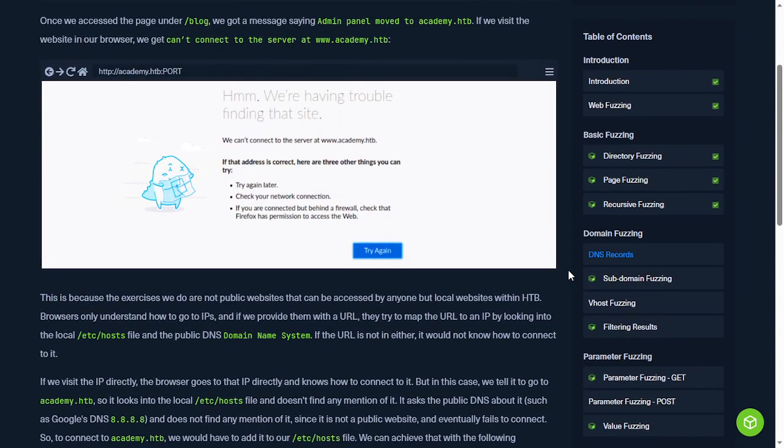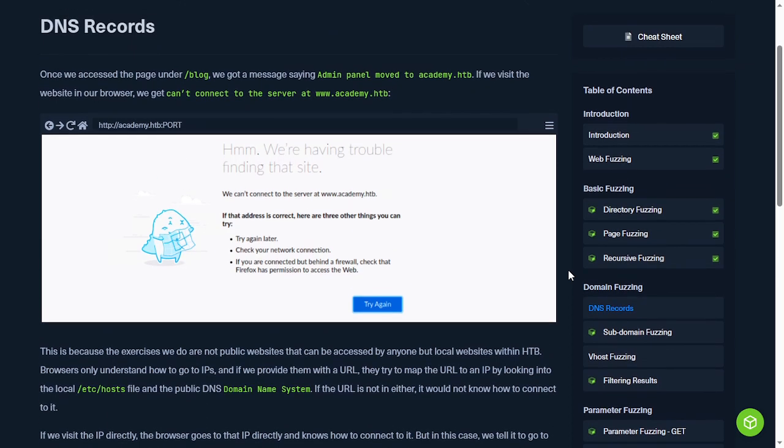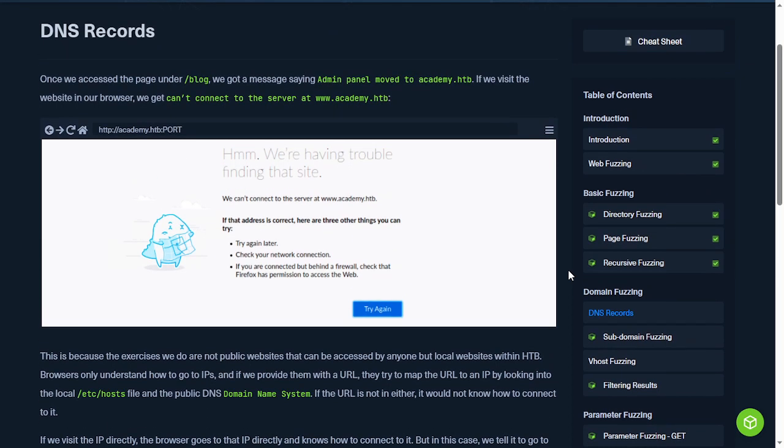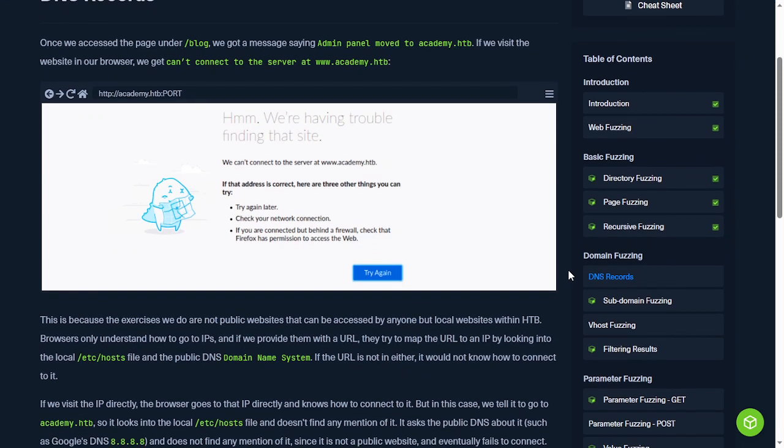All right. DNS Records. Once we access the page under /blog, we got a message saying admin panel moved to academy.hackthebox. If we visit the website in our browser, we can't connect to the server at www.academy.htb. This is because the exercises we do are not public websites that can be accessed by anyone, but local websites within Hack the Box.